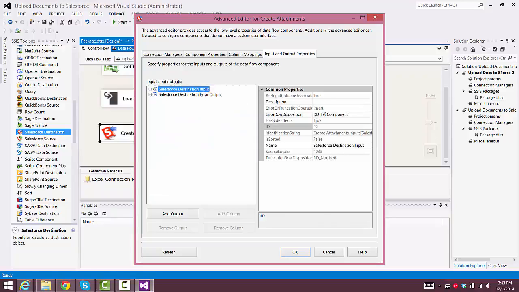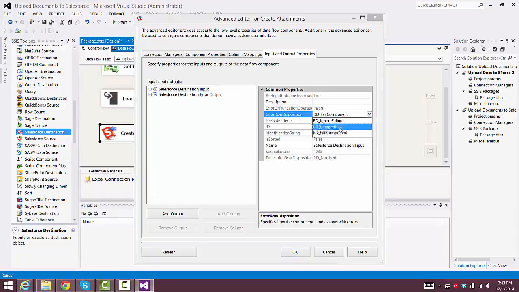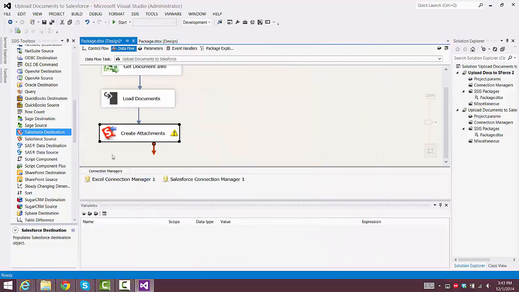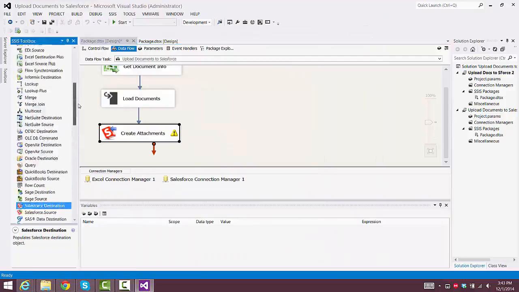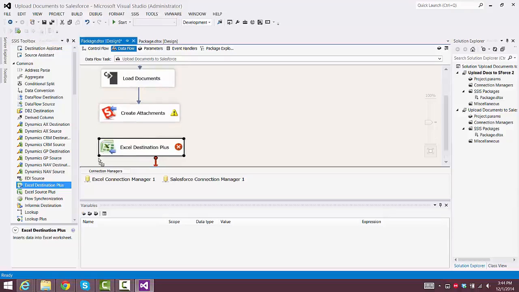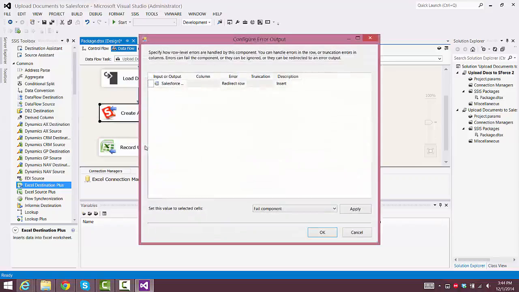And now we want to set it up so that we can see the results of this operation. So we change this to redirect row. We'll get information about errors as well as all of the attachment records that were created. And we want the results recorded in an Excel file. And so we're going to use COZYROC Excel Destination Plus for that. So we connect the red arrow.